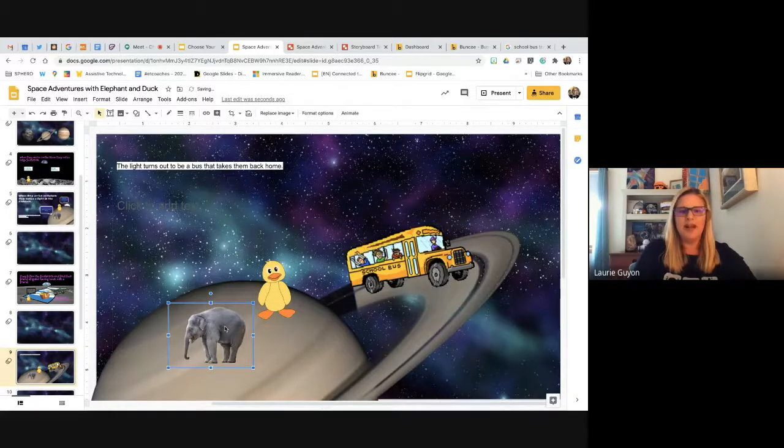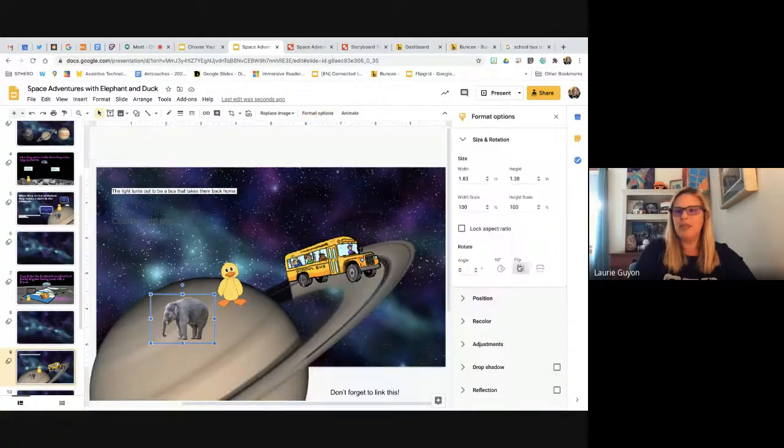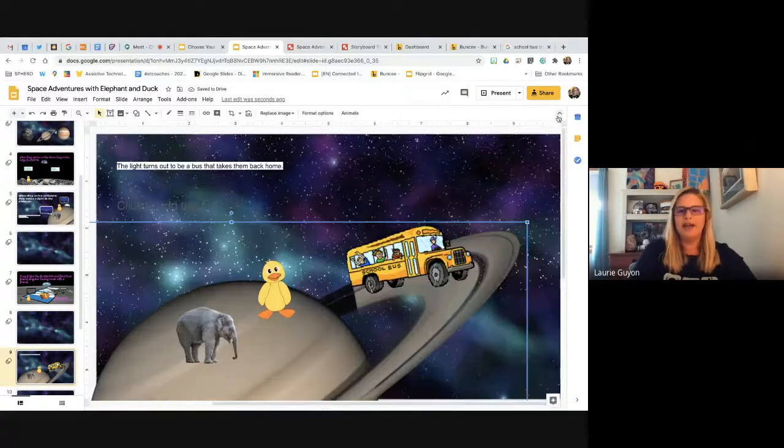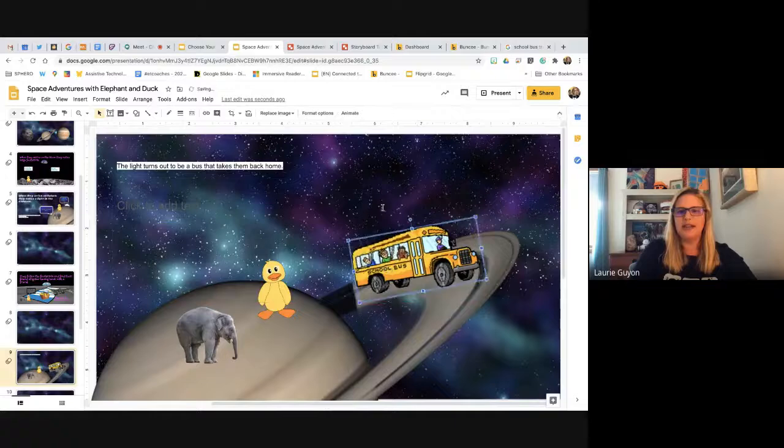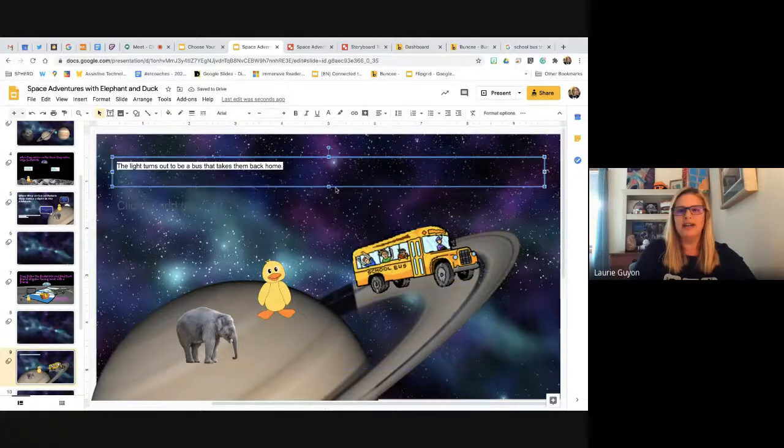I want elephant to face back the other way, so I'm going to click on Format Options, and I'm going to flip them. All right, and then now I've got elephant and duck on that, they're going to take this school bus and go for a ride, right? And maybe other things are happening on the screen. I can add twinkling stars. I can add a meteor. I can do whatever it is I want to do. I can start to design and make this pretty.